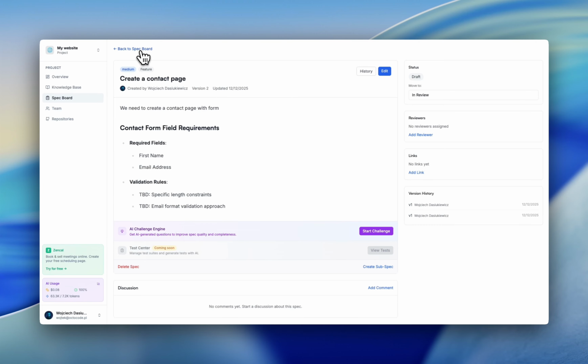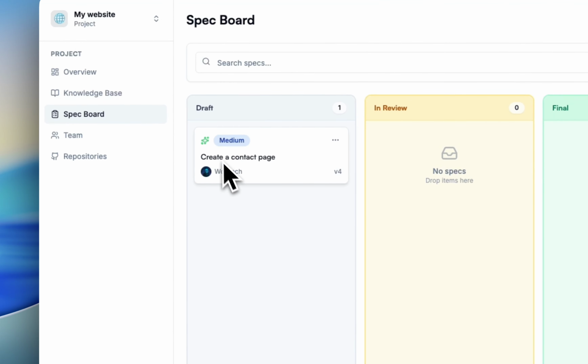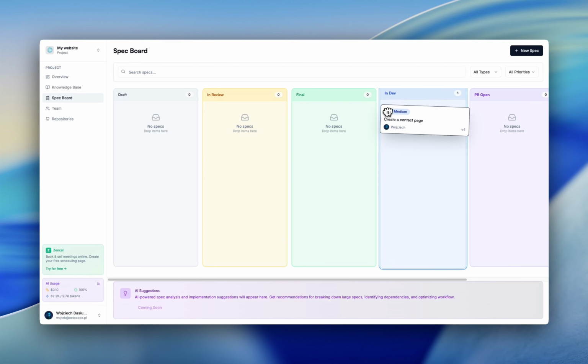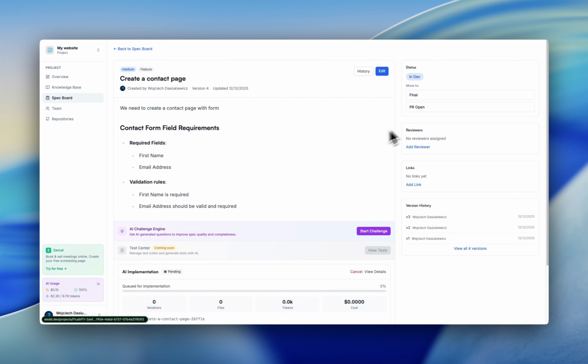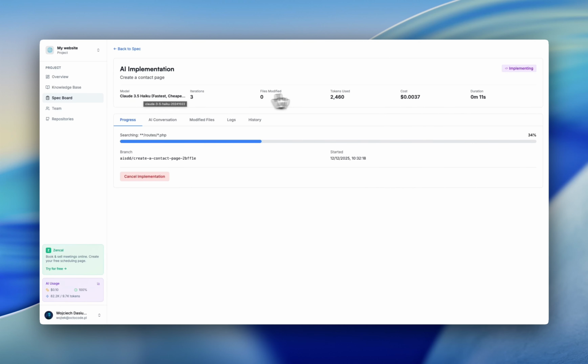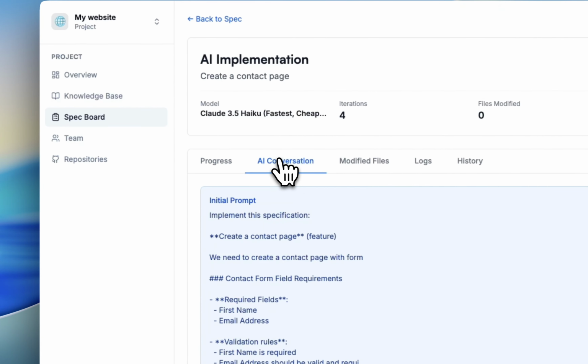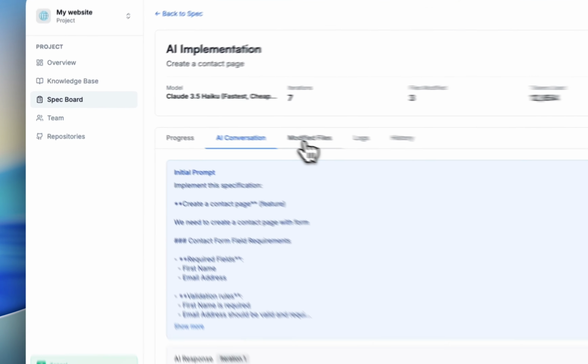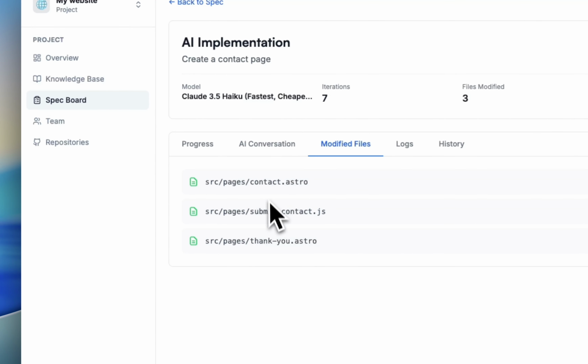We can return to the spec board and drag the completed spec to the in-dev stage, which starts the AI-driven implementation. We can review the details, where we'll see which model is performing the task, token usage, cost, and execution time. We can also view the full conversation conducted with the AI during task execution, check modified files, and review logs.